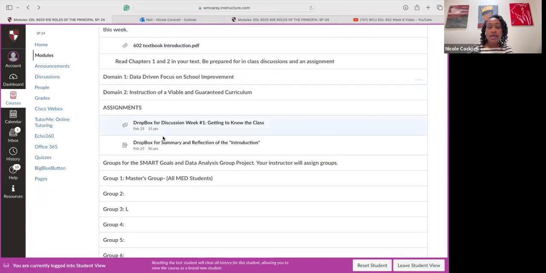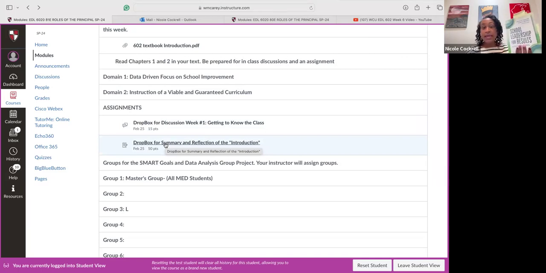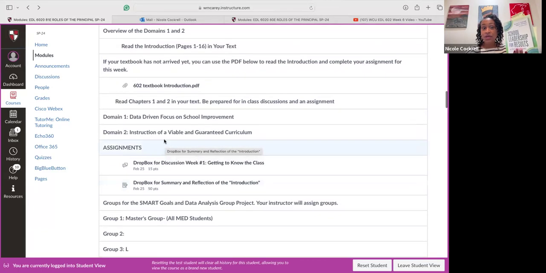So going back to where we were, the next assignment that you have is your summary and reflection of the introduction of your textbook. If you don't have the textbook, that introduction is listed here in a PDF. But by virtue of copyright laws, we can only put so many pages online for you to view. That is why we do the first part of the book, to give you the time to get your book ordered and delivered to you.